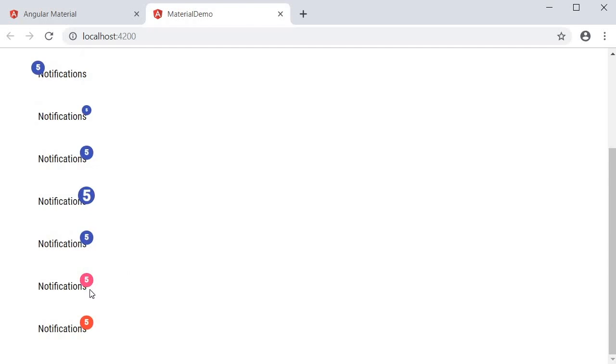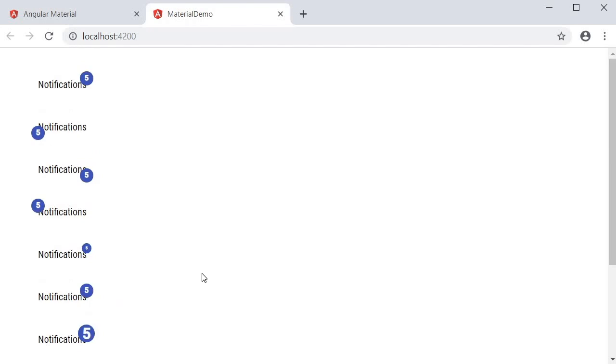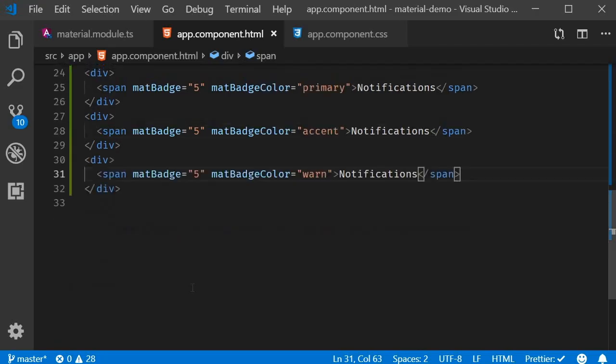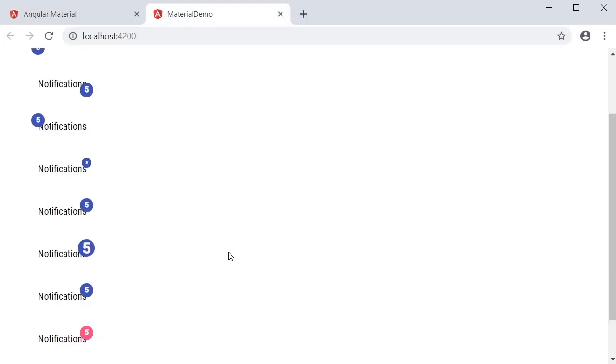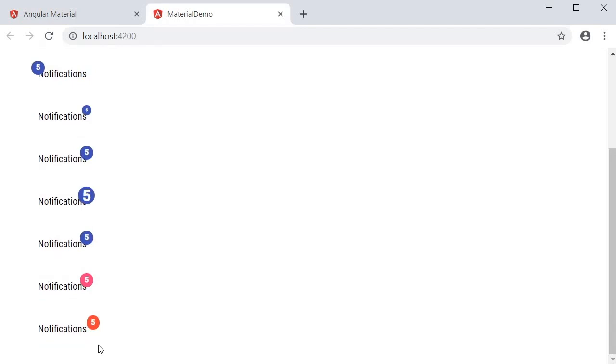Now you might have noticed in all the notification badges, the badge overlaps with the text. The overlap flag though can be controlled as well. We specify the mat badge overlap attribute and set it to false. So back in VS Code, on the last badge, I'm going to add the attribute mat badge overlap is equal to false. If you go back to the browser, you can see that the badge doesn't overlap with the text anymore.